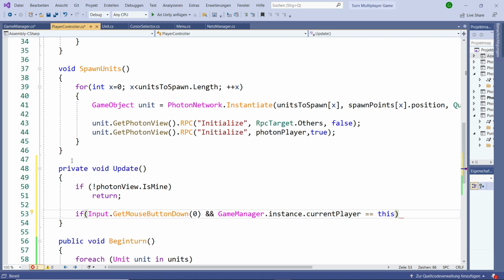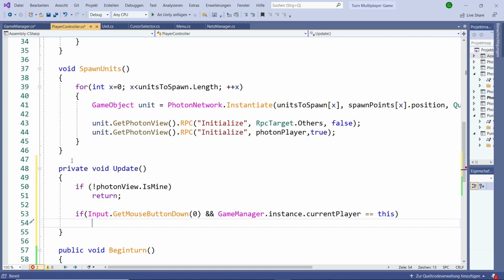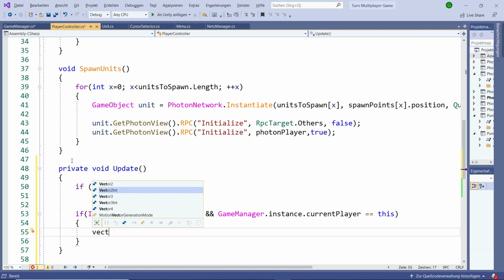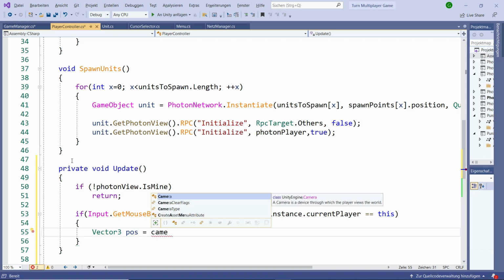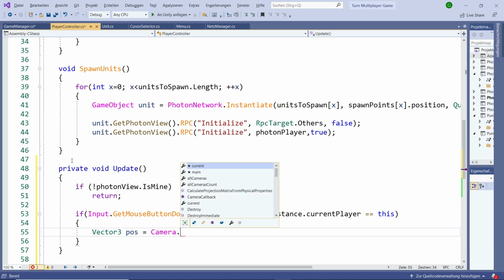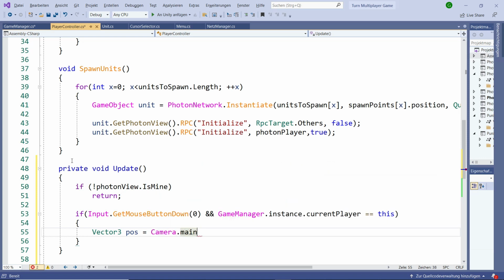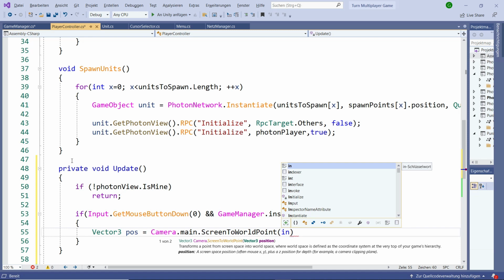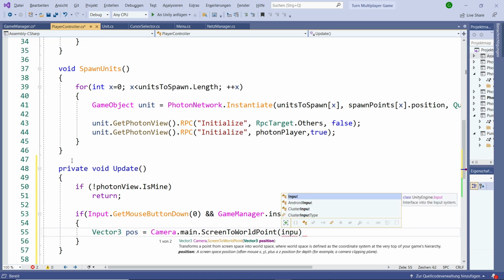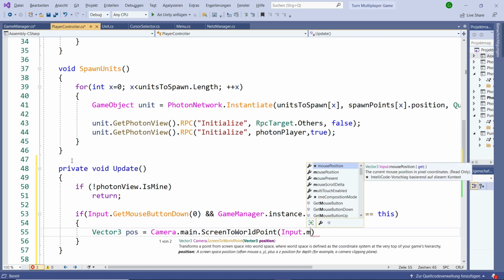When we push the mouse button and also it's our turn, then we want vector 3 pose is equal to camera.main dot screen to world point. Inside of the parentheses, we have input dot mouse position.